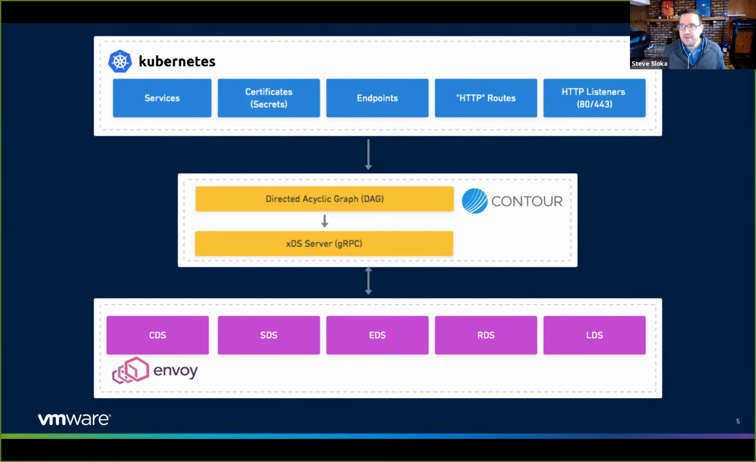I'm not sure how familiar folks are with Envoy, but the idea here is that on the top, we have all of the different things I just mentioned that we watch for: services, secrets, endpoints, and so on. And at the bottom, these are all the Envoy-isms. Envoy has an idea of clusters, secrets, endpoints, routes, and listeners. You can see here that we map things from Kubernetes objects into Envoy objects. Contour's job is to map services to clusters, secrets to secrets, and so on. It does this by building a directed acyclic graph, or DAG, in memory. Once it builds up that DAG, we walk it and pass that information down to Envoy, again via that xDS server.